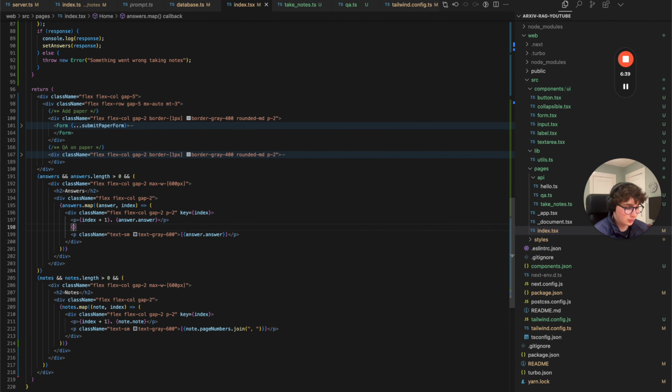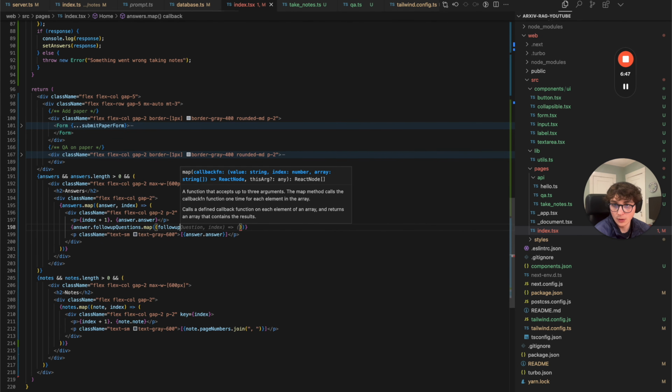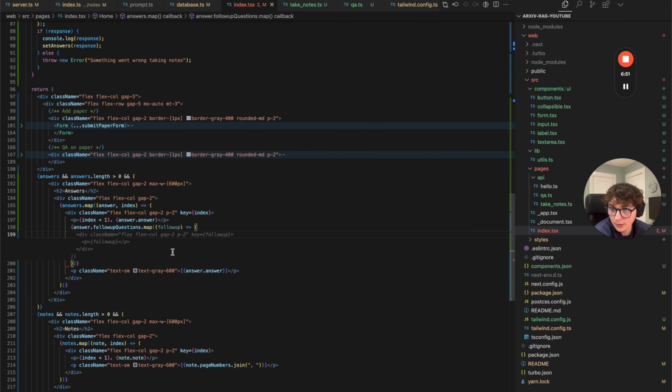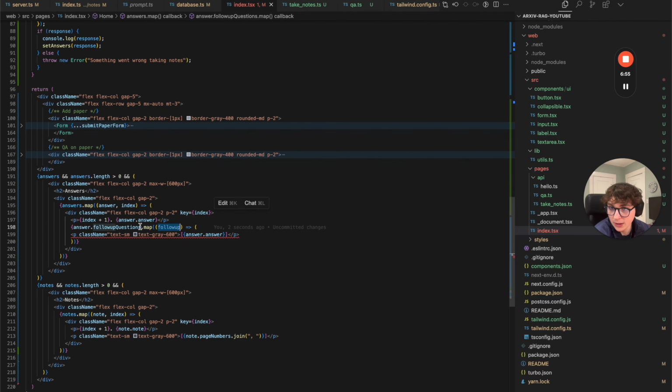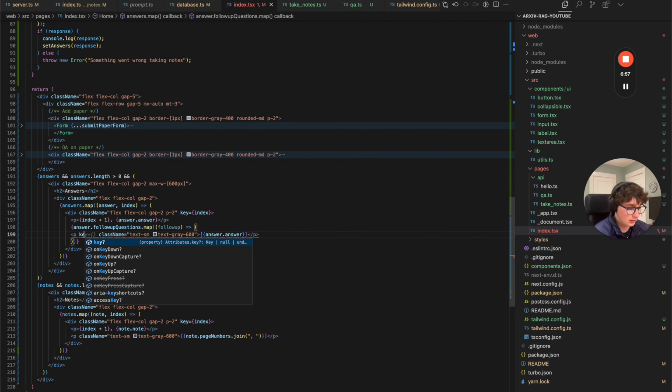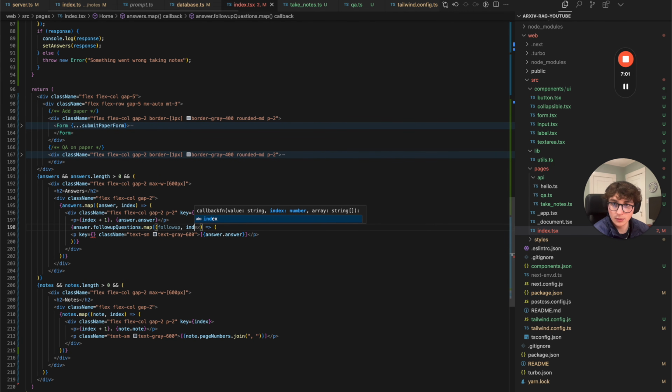So we will do answer.follow-up questions dot map follow-up, and then we can just copy this, and we need to give it a key. We'll just give it key equals the index as well. So index, key equals the index.